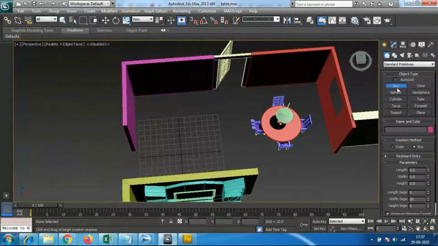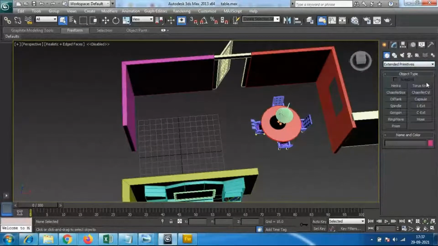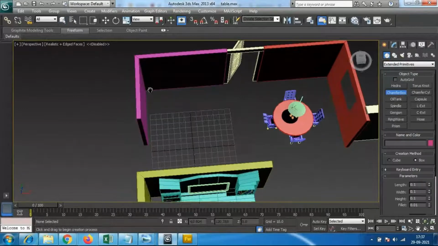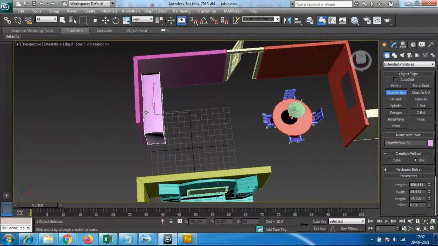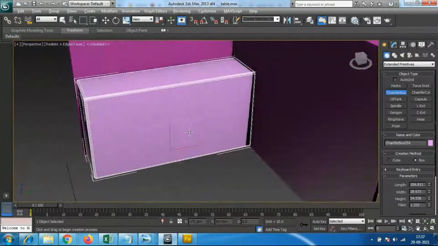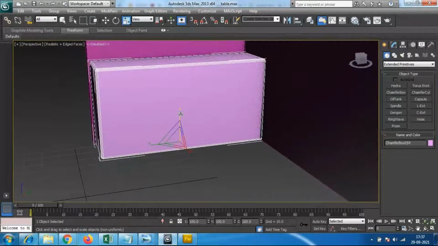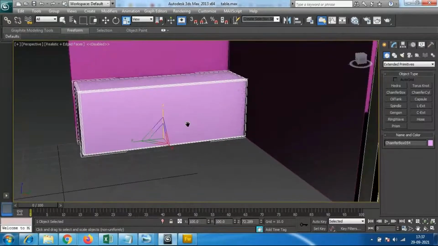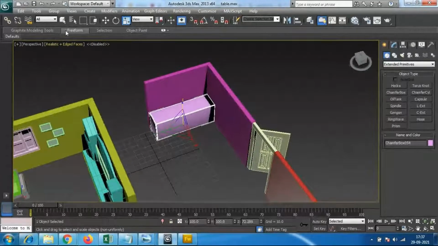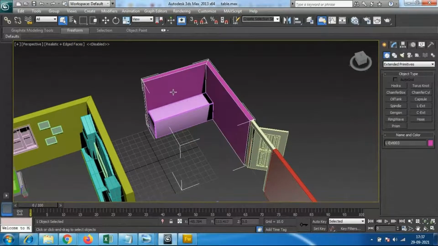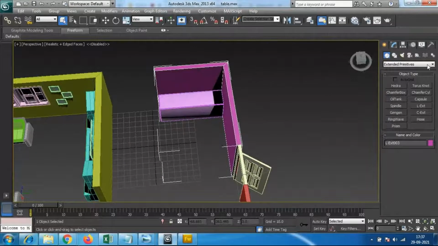So again, for the extended primitives, we'll go to chamfer box. So if I have to do the kitchen model, okay, I'll just take this, drag like this, and a little bit of smoothness I have to give it. So don't give smooth more. So only the side I have to give the smooth like this, and I'll just reduce the height of this. Okay.